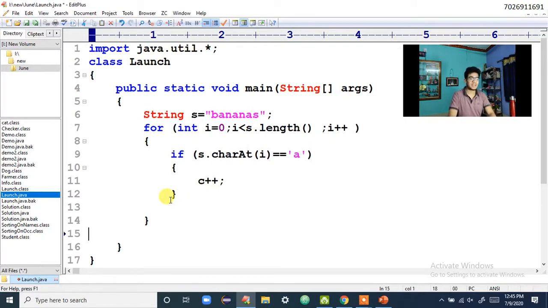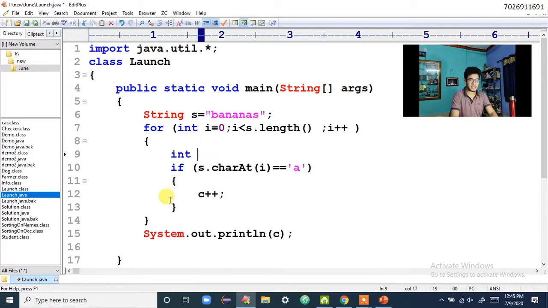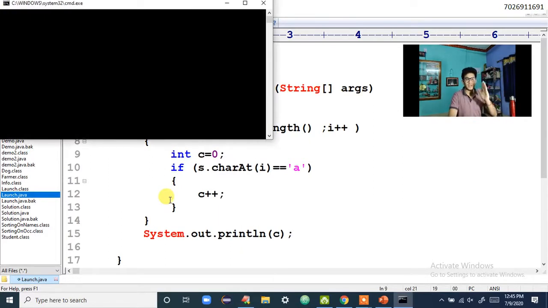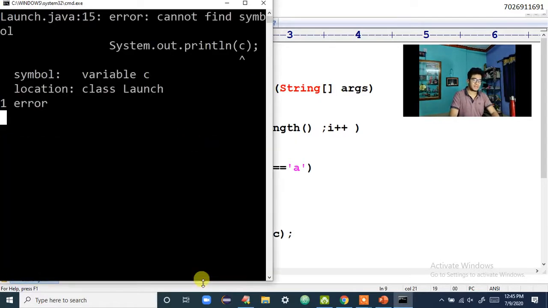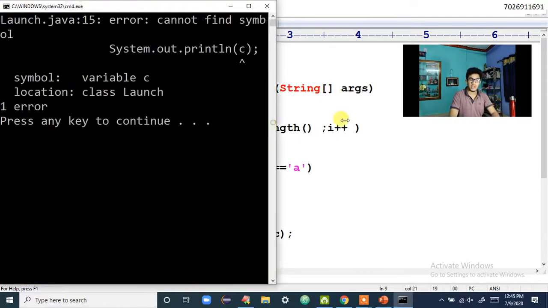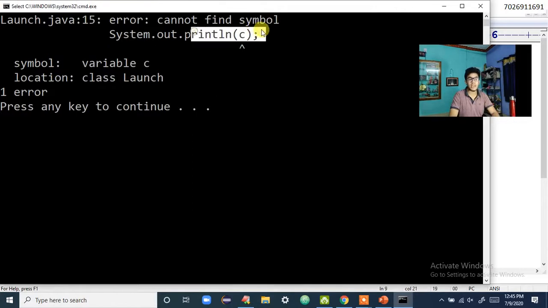I'll cut this and I'll write the print statement outside the loop here. So now the question is, should I write int C inside the for loop? Now you see, if you write it inside the for loop, what will happen? See what it is telling: you have written it inside the loop, so it is telling, "Hey, I cannot find the symbol, I cannot find variable C." In which line? In line number 15.